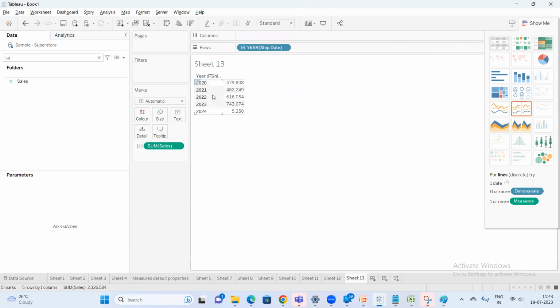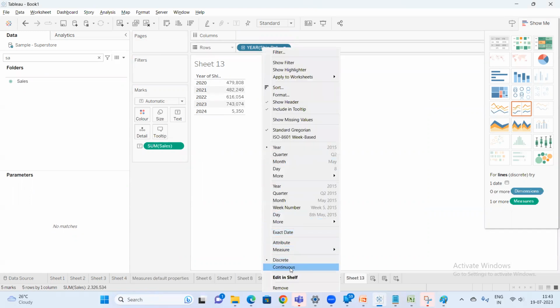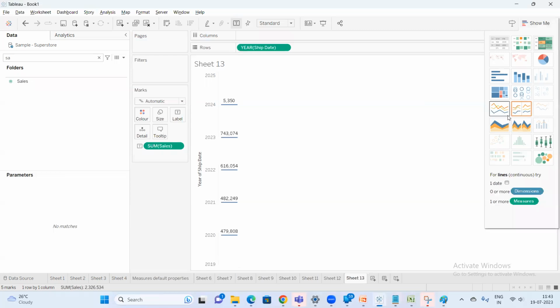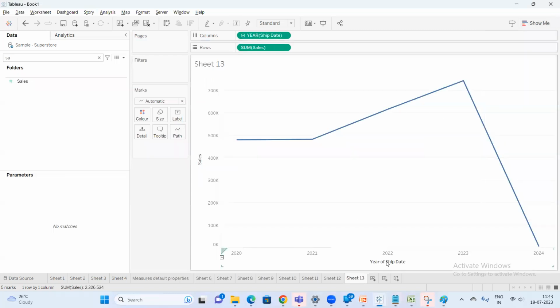Okay, so you can show exactly what it is, 2020 like this. If you make it continuous, you can use some line charts. Here you can get the axis, and there also you can get the axis. So that is the importance of discrete and continuous. Now let's see in the measures.